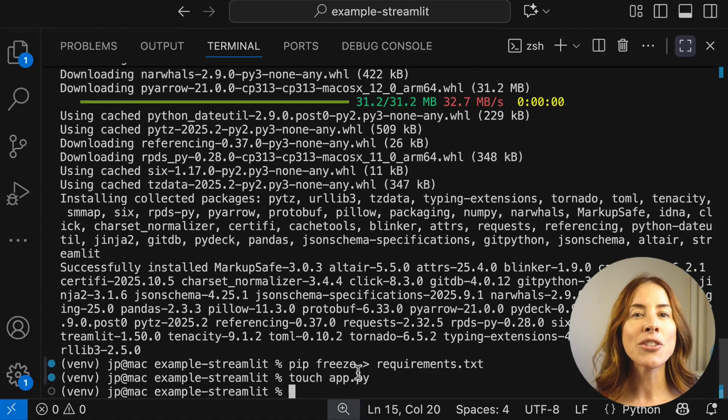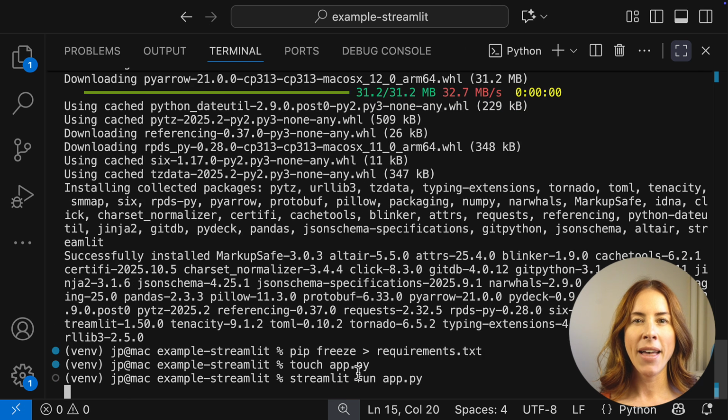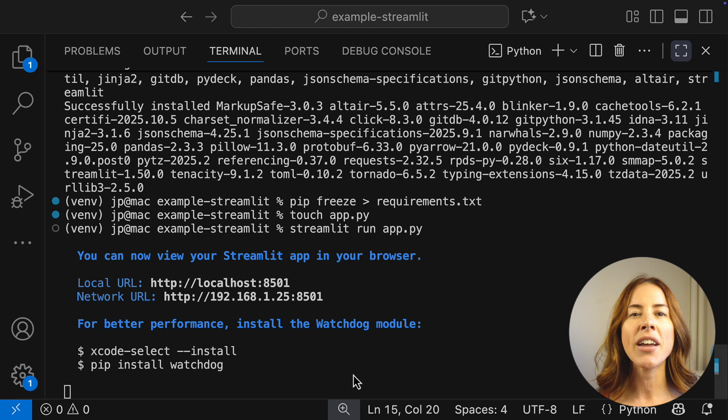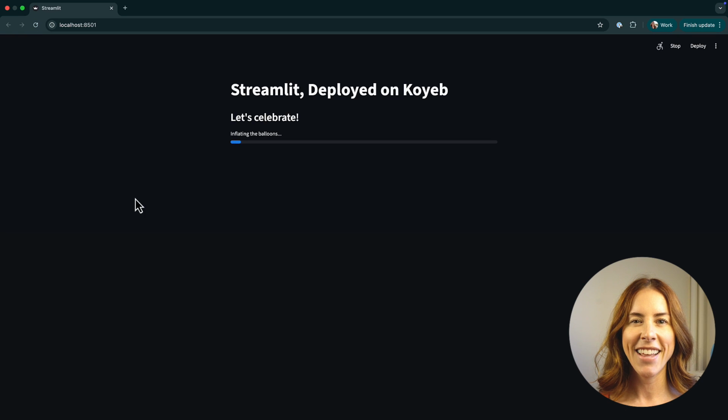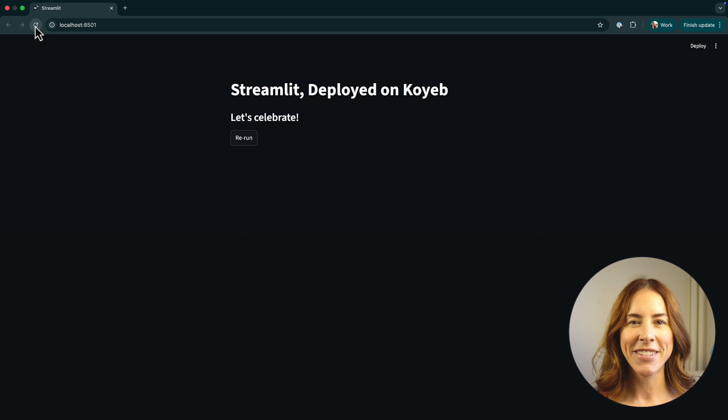Let's run the application locally to see it in action. Use the Streamlit run command to start the app and navigate to localhost 8501 to view it. And here we can see our loading bar and our balloons. With our simple app built and tested, we're ready to deploy to Koyeb.